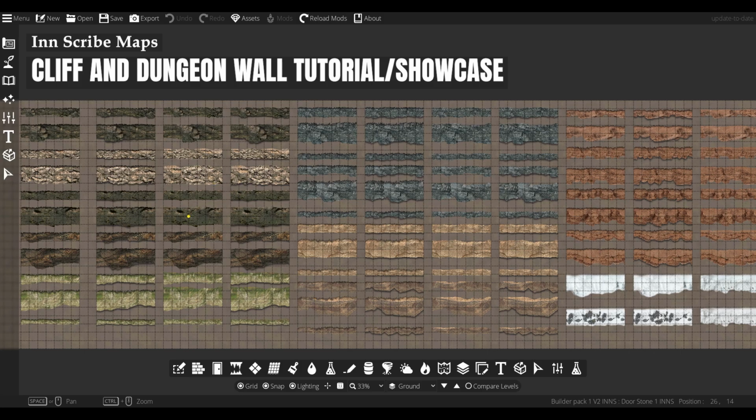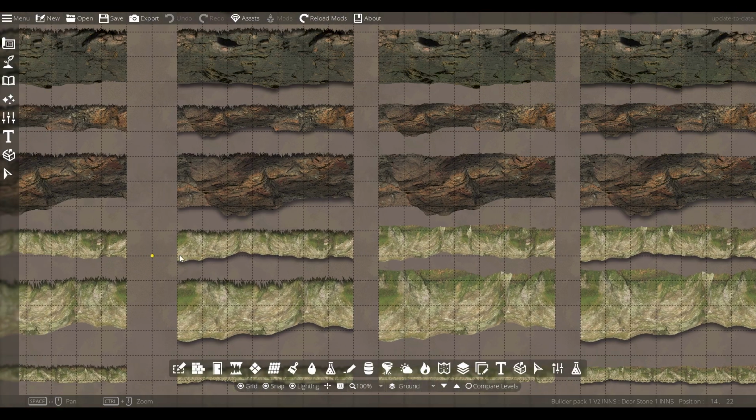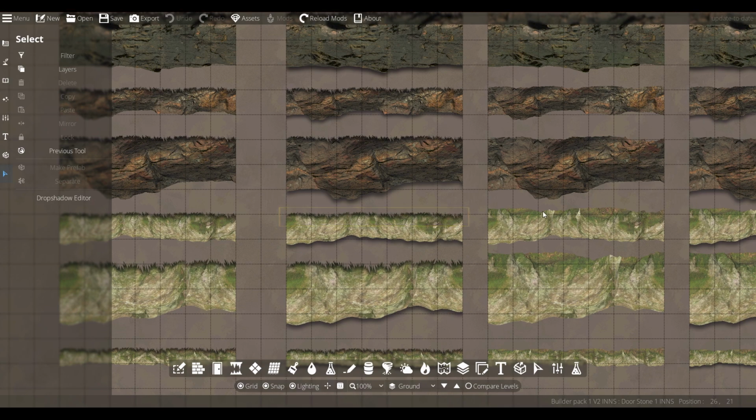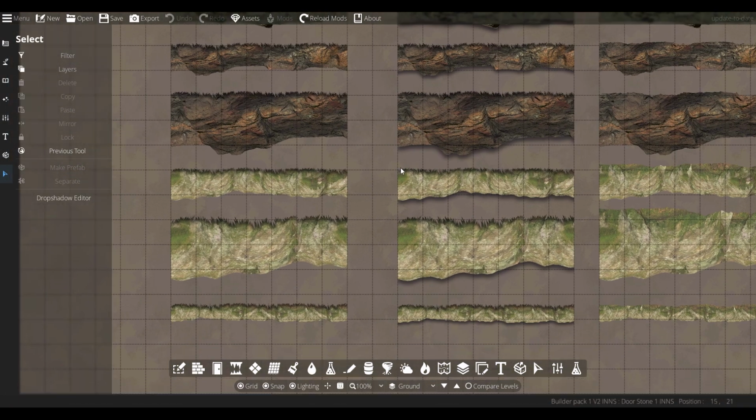In this video I will demonstrate how I intended these paths to be used, but remember, this is just a suggestion. Use them however works best for your project, as long as you're having fun creating maps and dungeons. Let's get started. Each cliff and dungeon wall path includes two edge styles, a grass edge and rocky edge. You also find both shadowed and unshadowed versions. Why this matters will become clearer later.